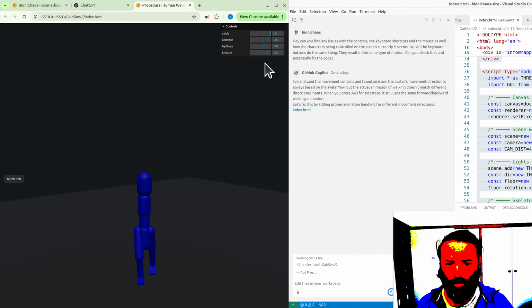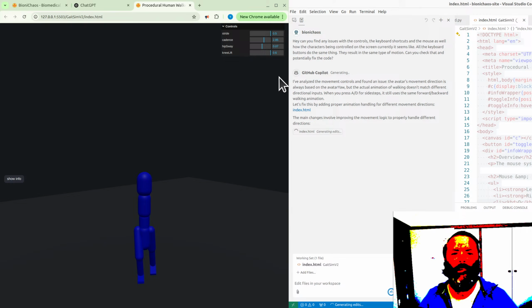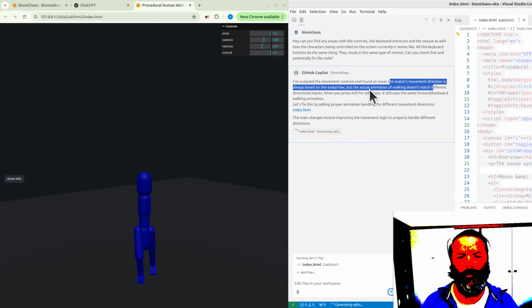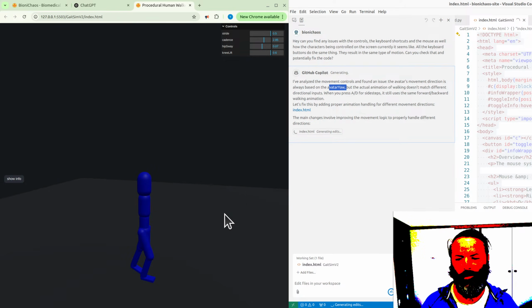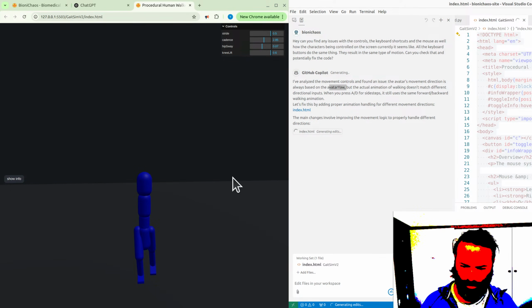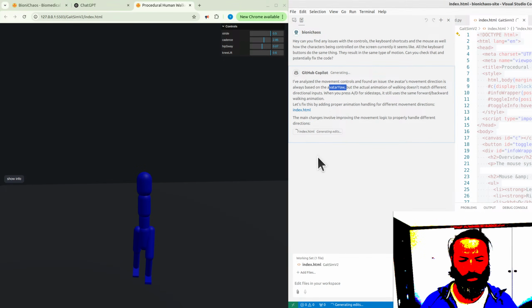I've analyzed the movement controls and found an issue. The avatar's movement direction is always based on the avatar yaw, but the actual walking animation doesn't match different directional inputs. When you press A/D for side steps, it still uses the same forward/backward walking animation. Let's fix. Okay, can you fix it quietly?